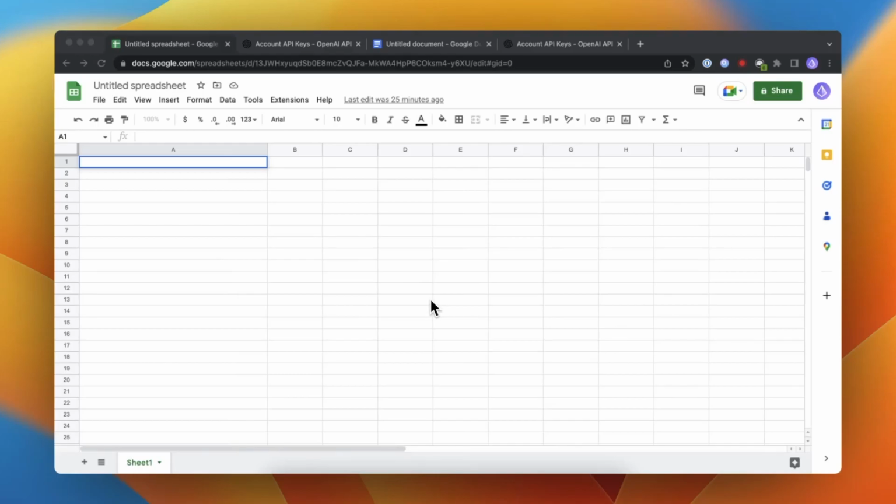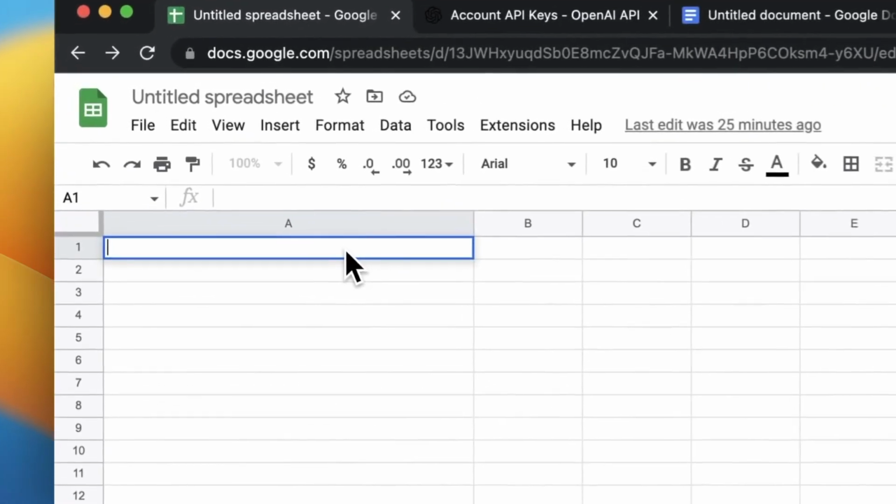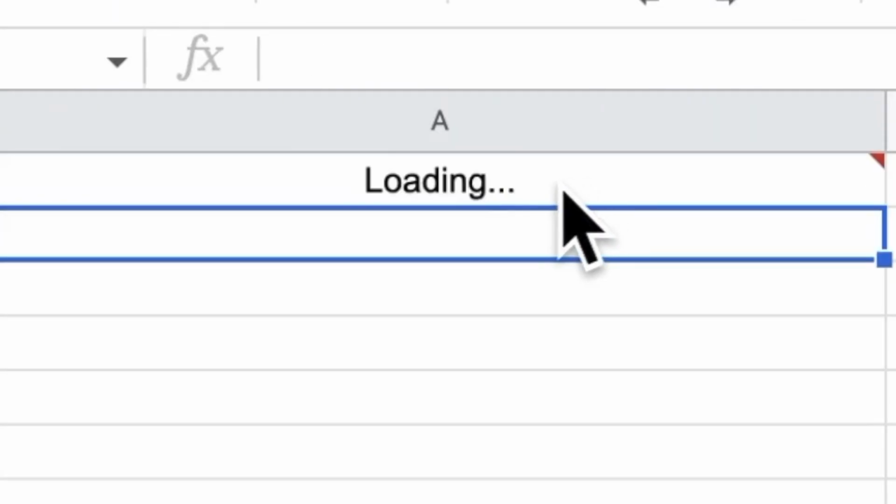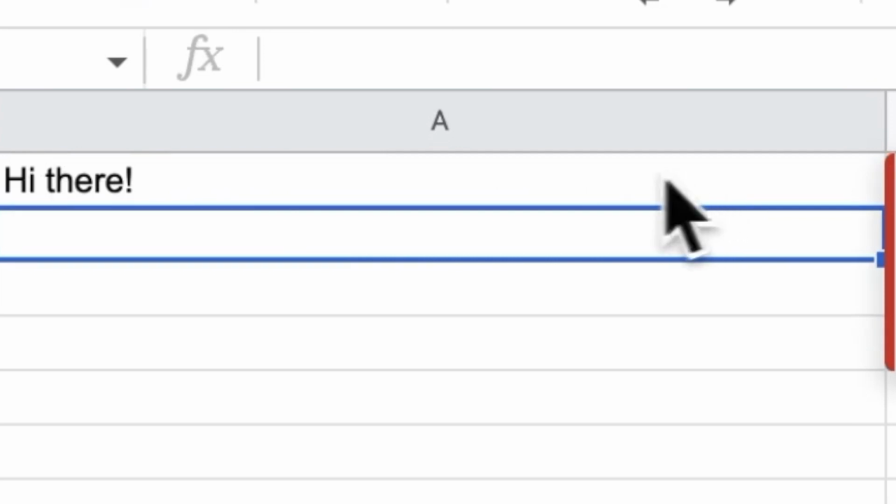In this video, I'm going to show you how to install ChatGPT into Google Sheets so that way you can enter in prompts like this and get AI-generated content back.